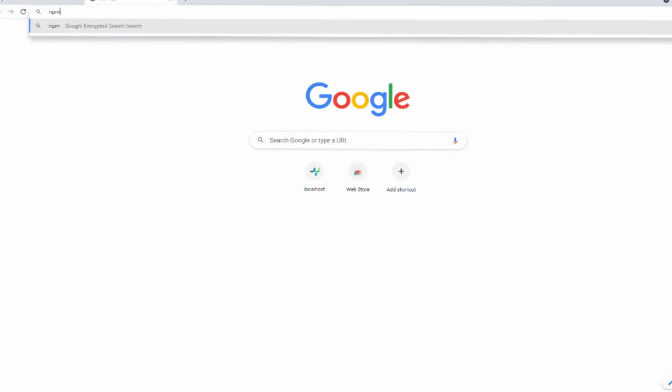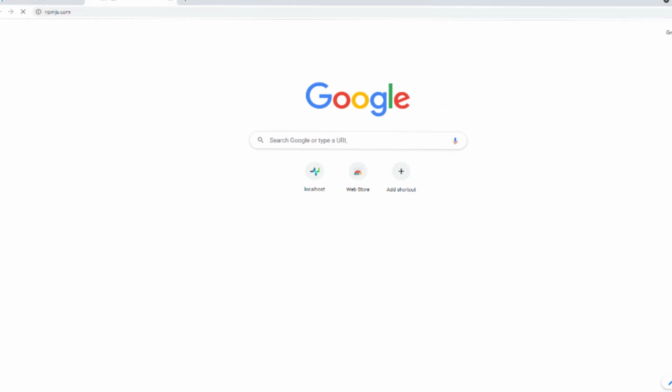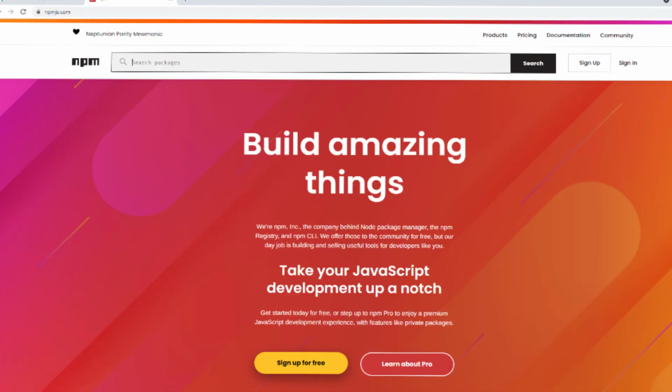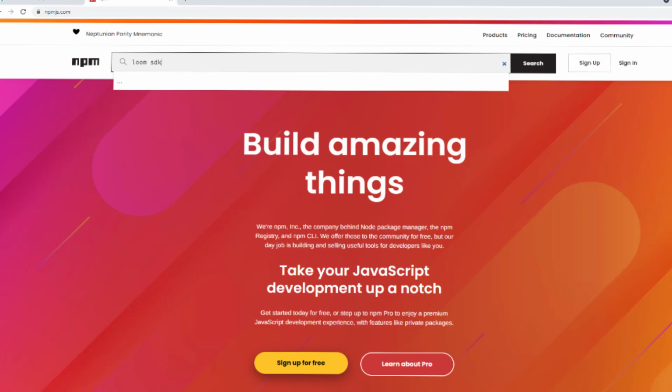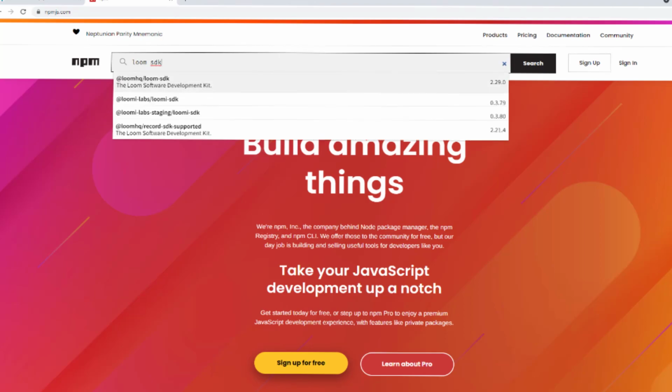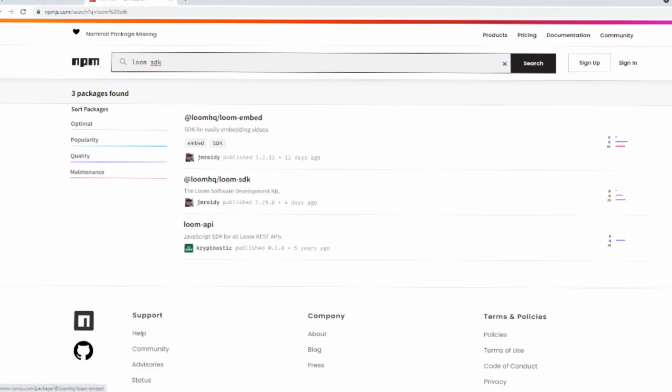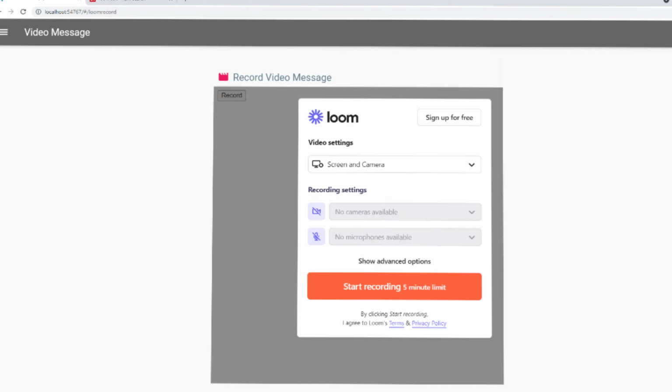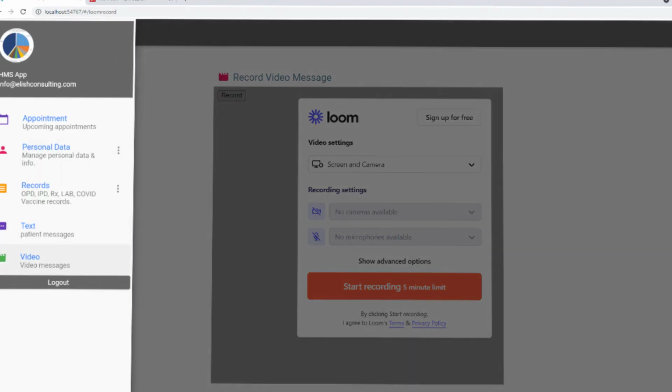So let me show you what LOOM SDK looks like. So let's head out to npmjs.com and search for LOOM SDK. As you can see, this is where you can find all the documentation related to LOOM SDK. Now, because it only works as a web app, we'll create a web app and then we'll call this Angular web app inside Flutter using Flutter WebView package.